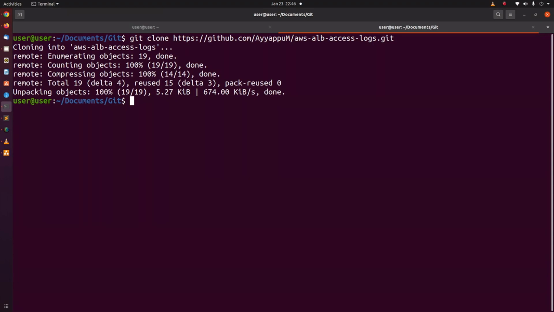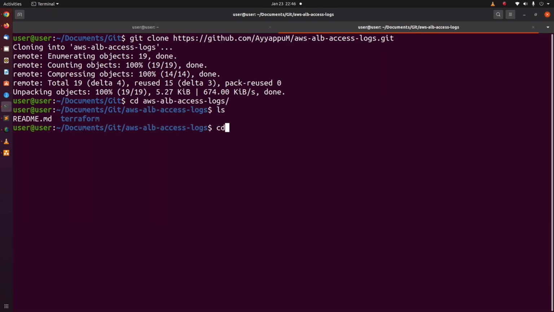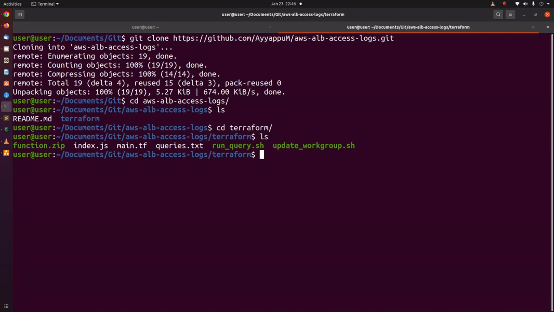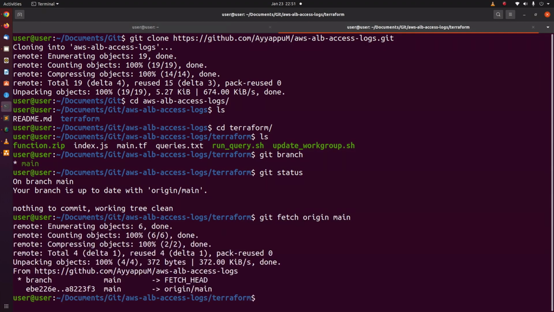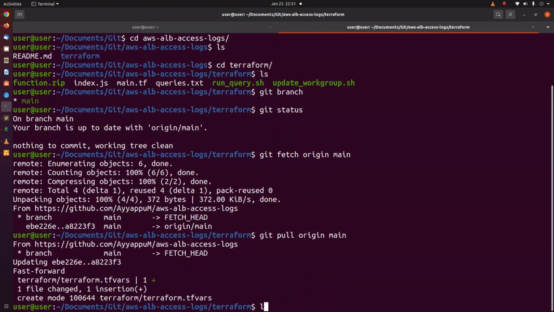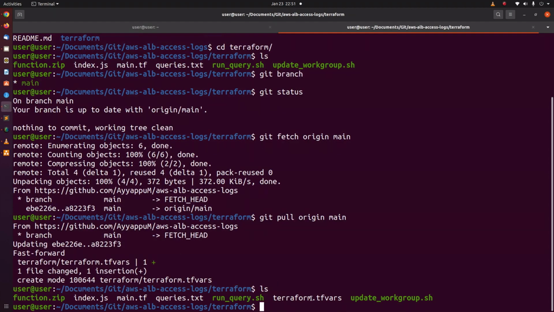Navigate to AWS ELB Access Logs folder. Go to Terraform. Okay, these are the contents. I have added another TFVARS file, so let's pull the latest code. Okay, so we have downloaded the TFVARS file.